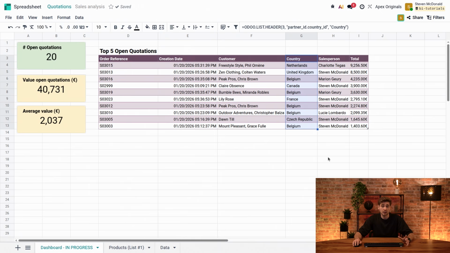Lastly, make sure to check out our tutorial on key Odoo concepts, also in this e-learning course, for more information on finding the technical names of fields. And that's it for this video. Now you're ready to start creating your own custom reports in Odoo Spreadsheet with live Odoo data that stays up to date as your business evolves.